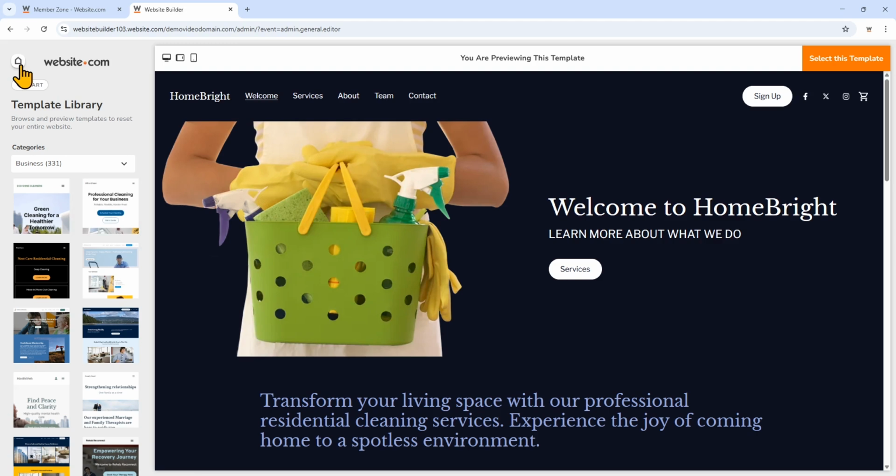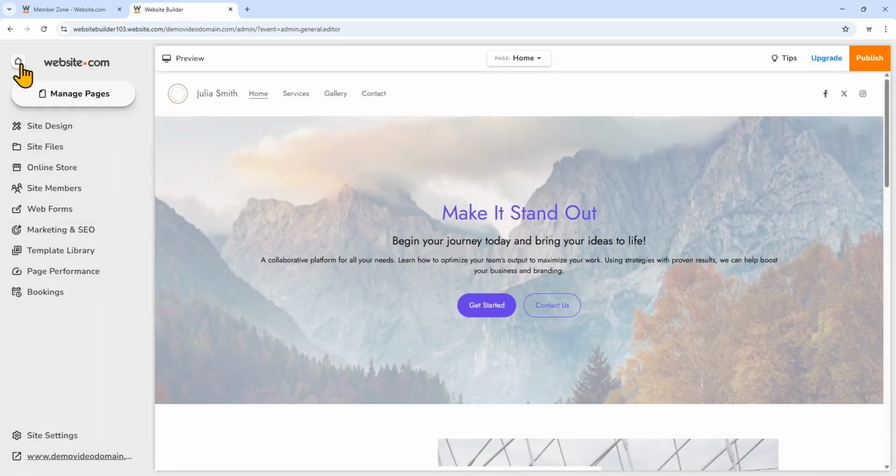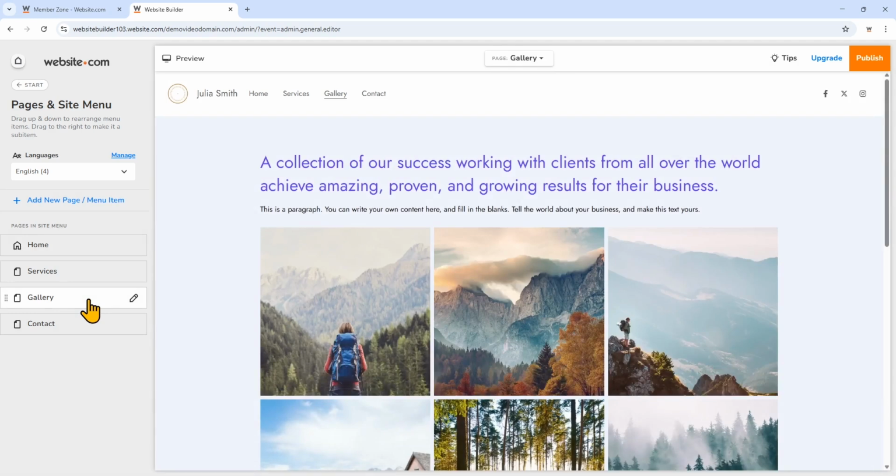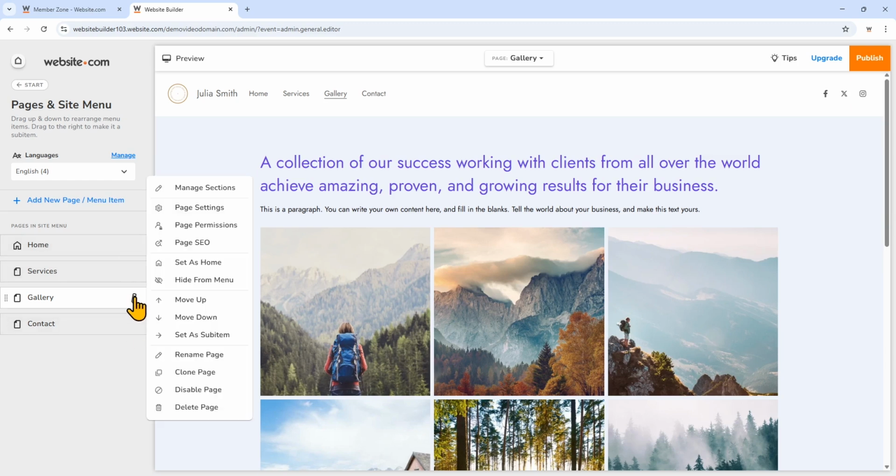I'll go back. So before we start updating the content on the website, I'm going to take a quick look at the pages included with my website template. I'll just click Manage Pages, and we'll see it comes with a home, services, gallery, and contact. If you want to edit a page, for example, let's say I want to remove the gallery, I'll click on that and I can see it right here. I can click on the pencil icon, so you can see a pencil icon when you hover on the page. So I'll click on this one beside gallery, and to remove it, I'll click delete page.